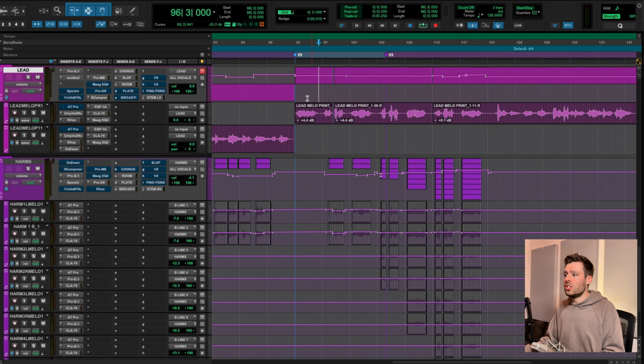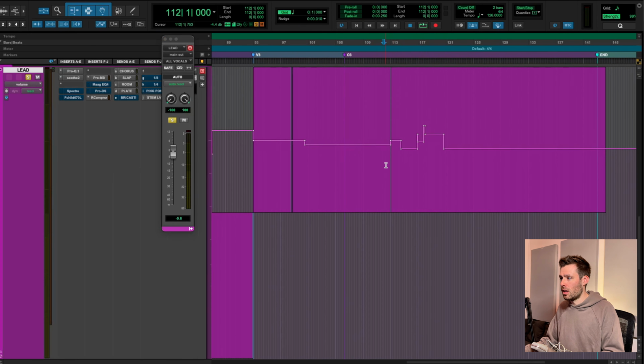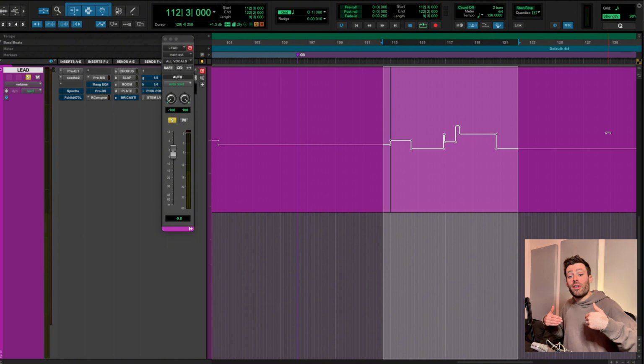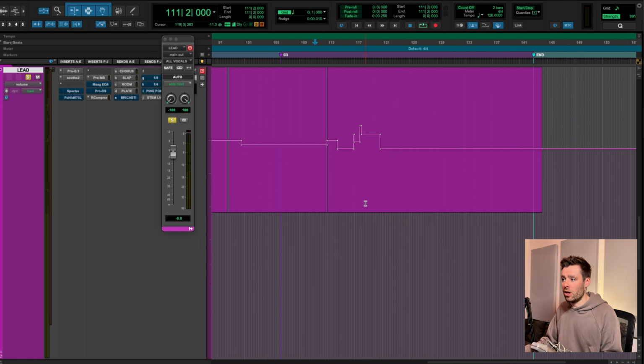So if we solo the lead vocal, you'll see on the volume, as it gets to halfway through the chorus, I've got a build up here in the automation. This is just bringing out certain words that I wanted to emphasize to the listener. So if we play it again, solo the lead vocal, you'll see this volume increase as he's singing certain words.